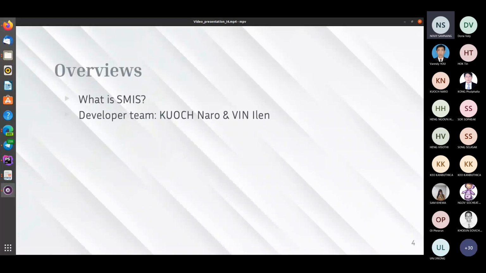Overview. What is Smith? Smith is an existing system in the Institute of Technology of Cambodia. It has many modules or services to handle administration tasks such as student information, course information, and HR. Mr. Naro is a backend developer and I'm working on the front end.